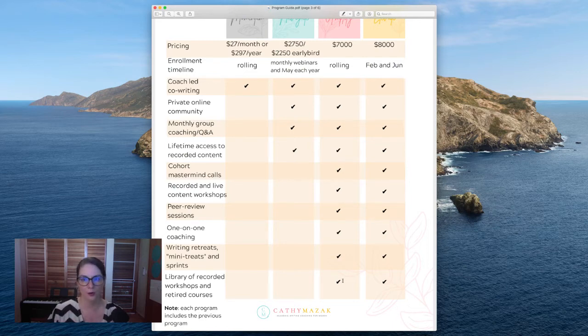And then also for Amplify and Elevate, you get a library of recorded workshops and all of our retired courses. So if you've done Organize Your Academic Life, or if you've heard about that program, which uses Trello to teach you how to do project management for your academic life, that is only available now as part of Amplify and Elevate.